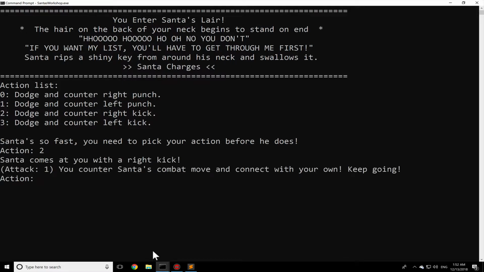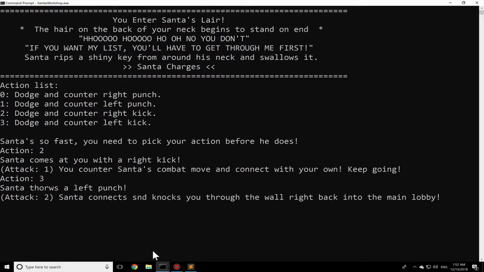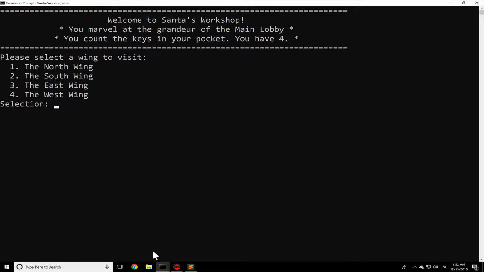Oh, he comes at you with a right kick. This is attack 1. We counter Santa's combat move and connect with our own. Let's keep going. What do we do? Why don't we do a 3? Santa throws a left punch. Santa connects and knocks you through the wall back into the main lobby.